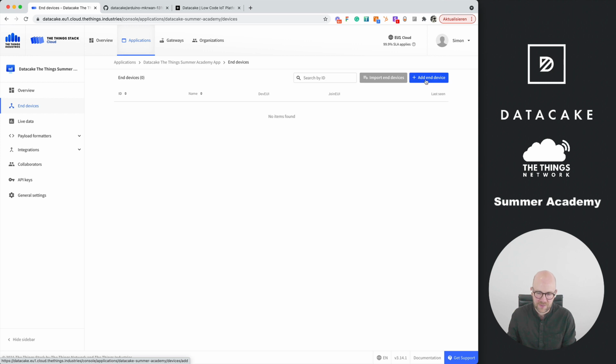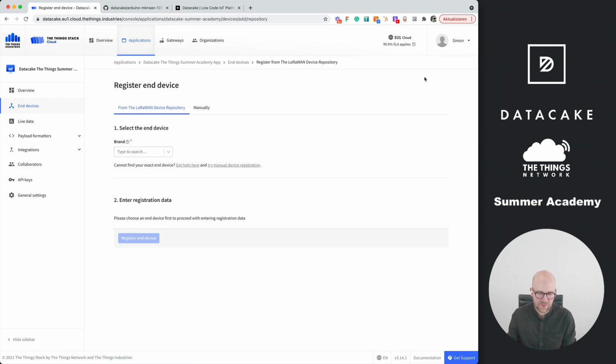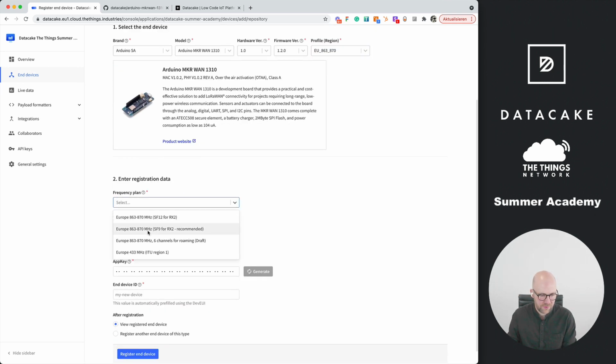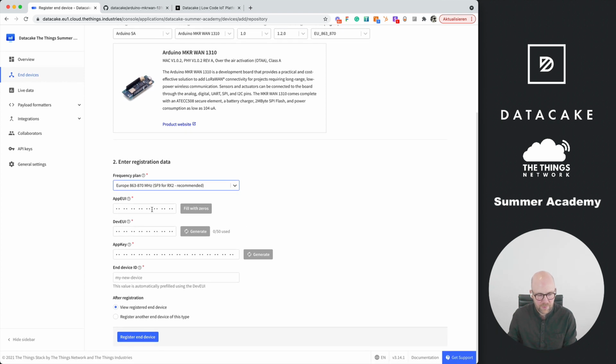As you can see, there's a button, which is Add End Device. We press on that. First of all, The Things Stack allows us to choose a device from a template library. We select Arduino, and they have this MKR WAN 1310. The region is European. The frequency plan is European as well. And now it asks us for an AppEUI. As we don't have one, and we can provide our own AppEUI on that device and in the code, we press on fill in with zeros.